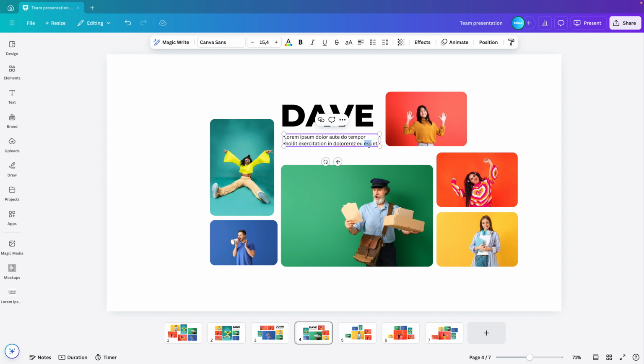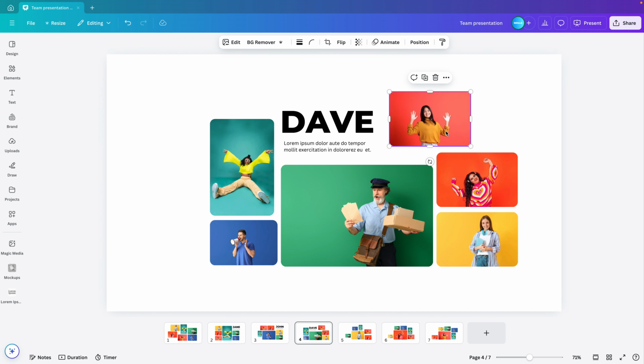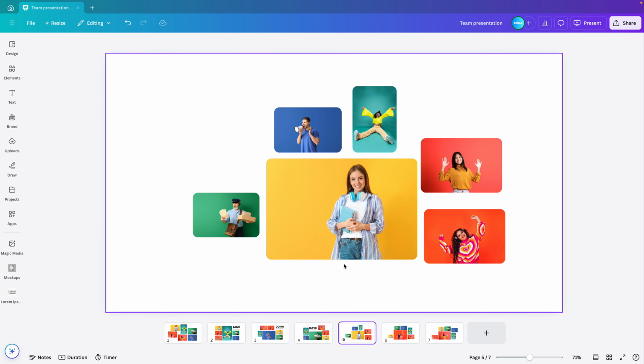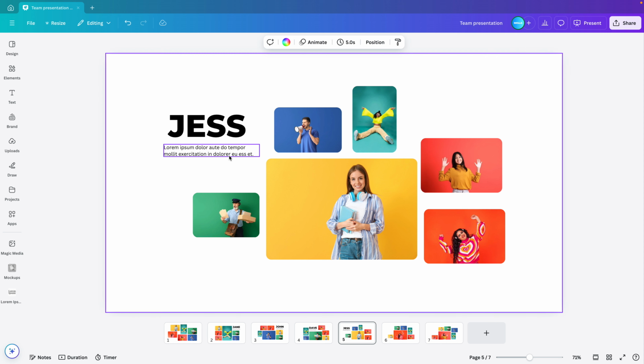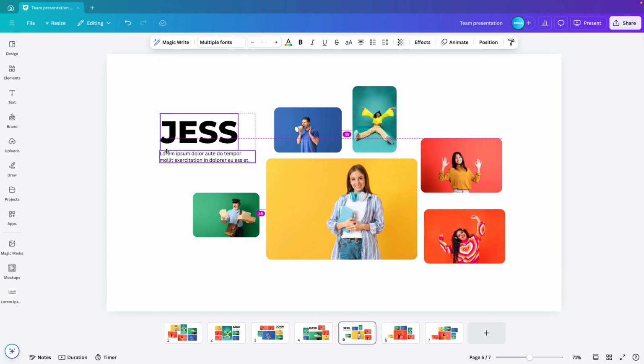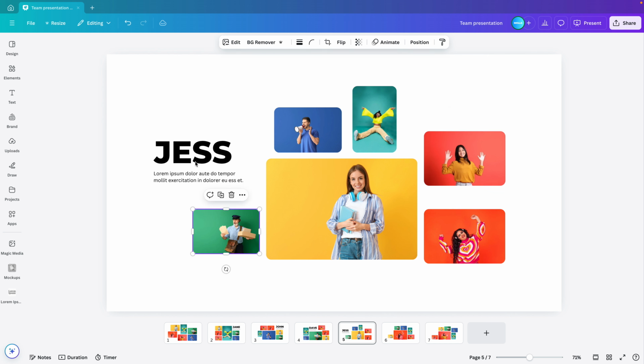Also here, change text a bit. Let's position everything nicely. And put it on the other side on the next slide. Let's call her Jess. The texts don't always have to be positioned in the exact same way, so you can position it wherever you like, wherever the composition feels right on the slide.